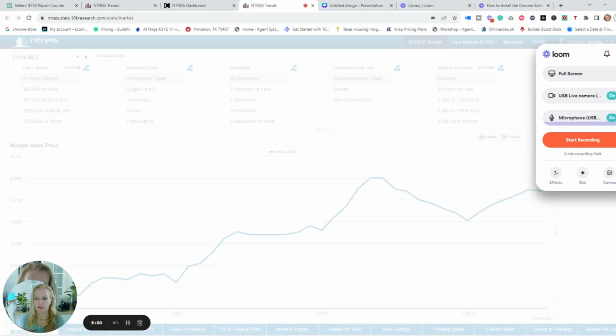Once you have the Chrome extension installed, you go to the page that you want to record and you click on the little icon and it will bring up a little window where you can decide if you want to record the full screen, which camera and which microphone you will use, and you start your recording. This is not a technical video, so if you guys need help with this, you can reach out to me and I can help you set this up.